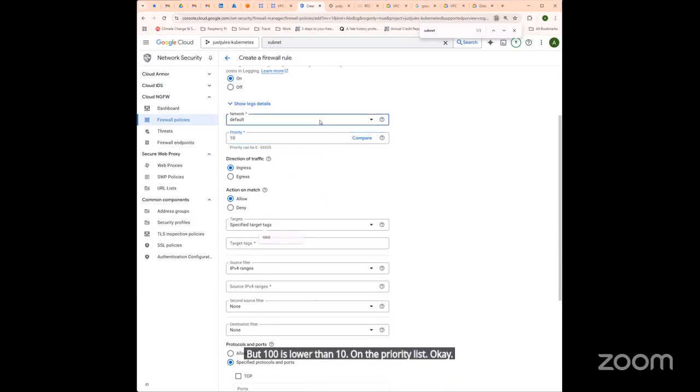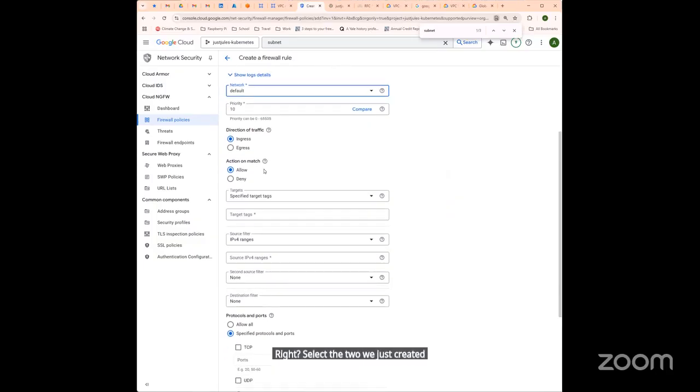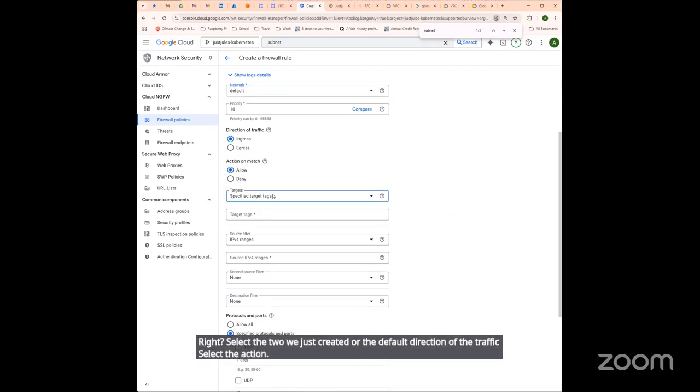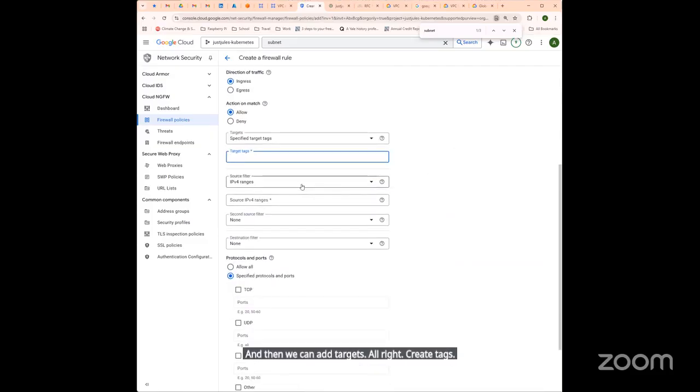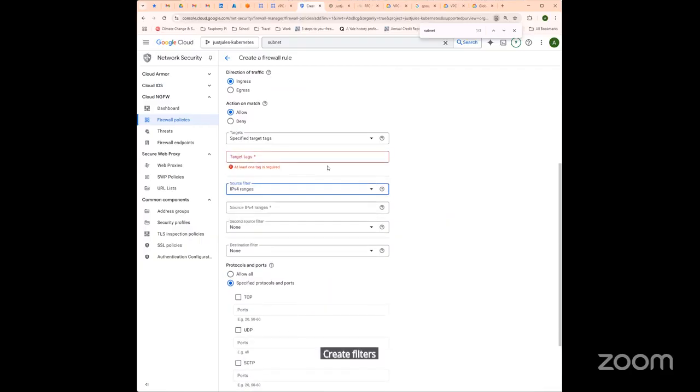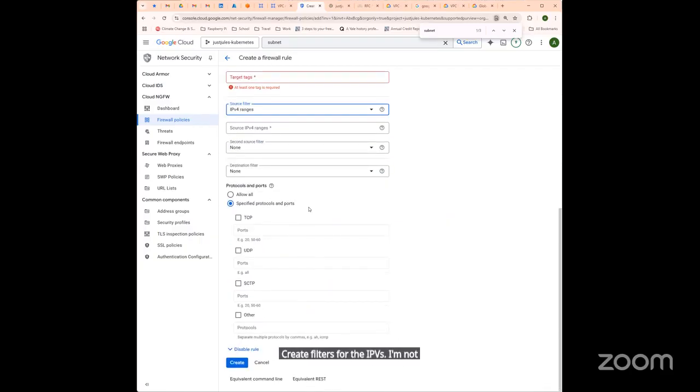Select the network. We have 3 networks available, right? Select the 2 we just created or the default. Direction of the traffic. Select the action. And then we can add targets. All right. Create tags. Create filters for the IPVs. I'm not going to create this, so don't worry about that.